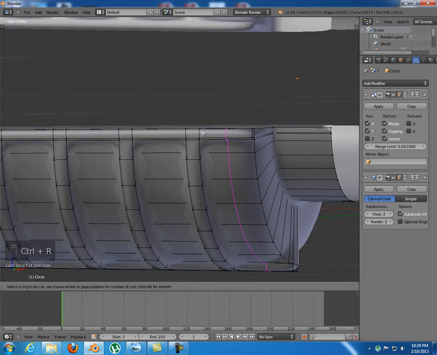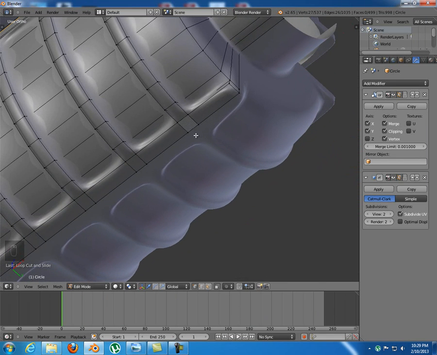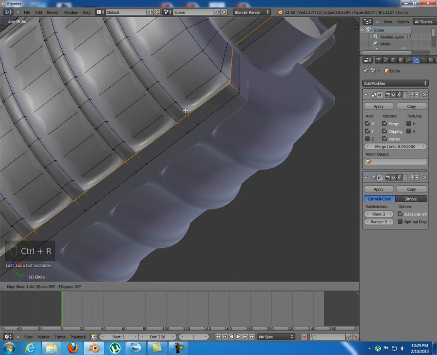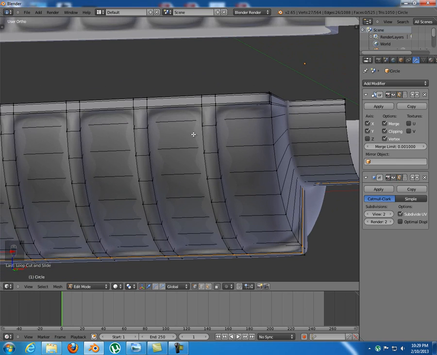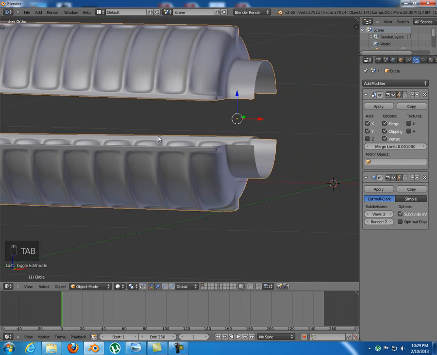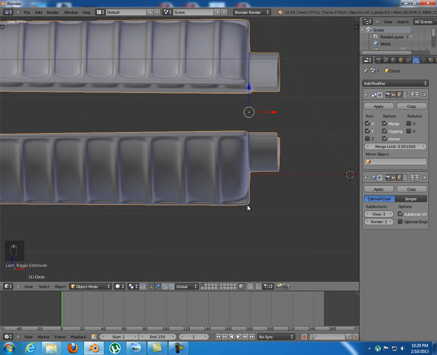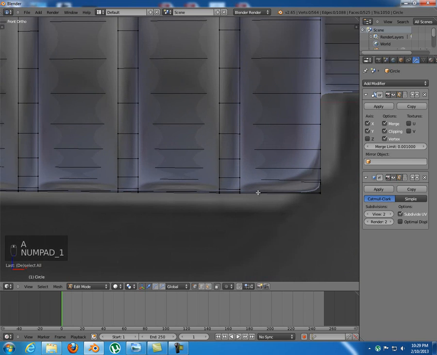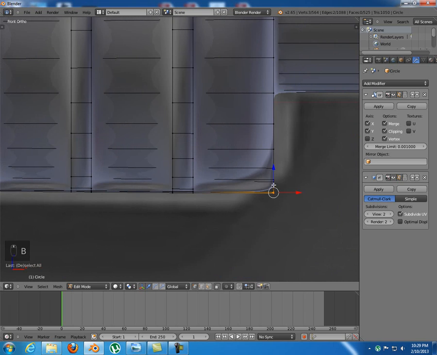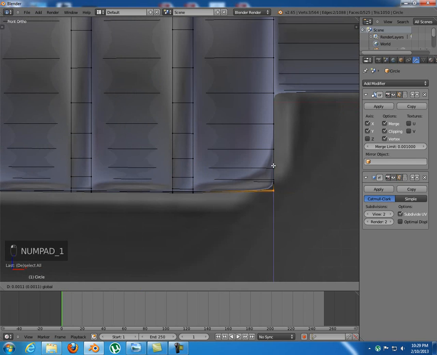Okay, maybe another one in there, and also for the bottom one. Okay, so that looks nice. If you think this comes out a little bit too much, you can just grab this point up a little bit.